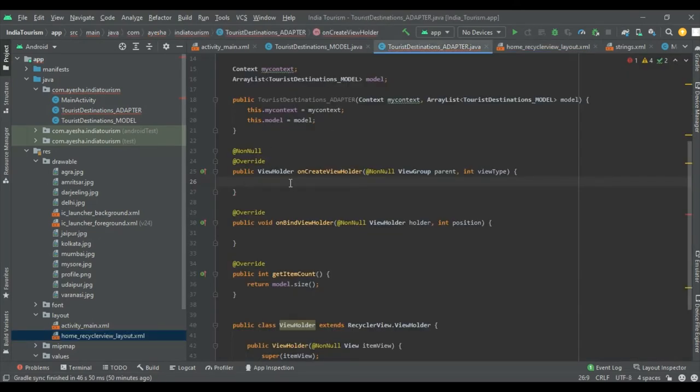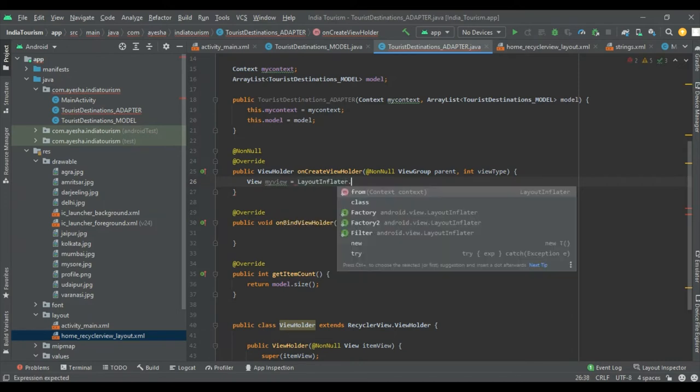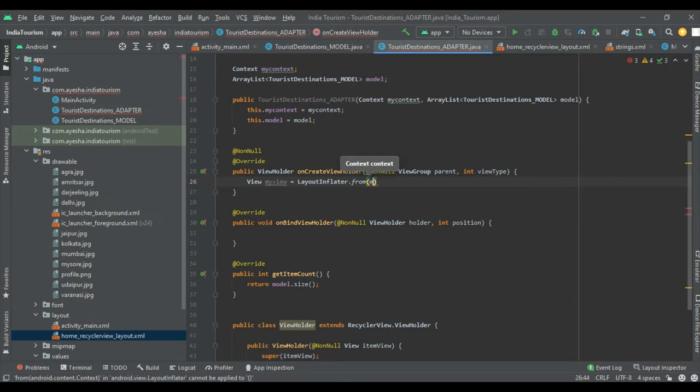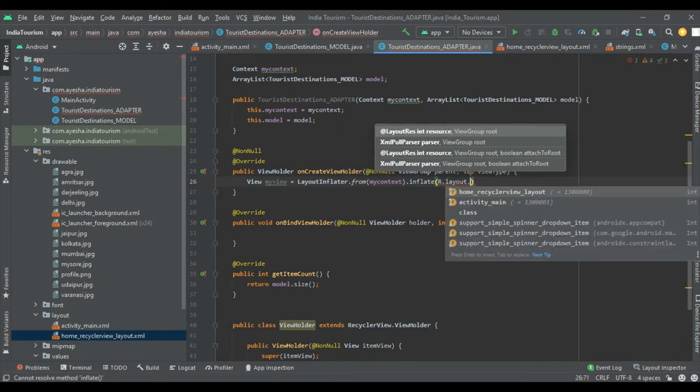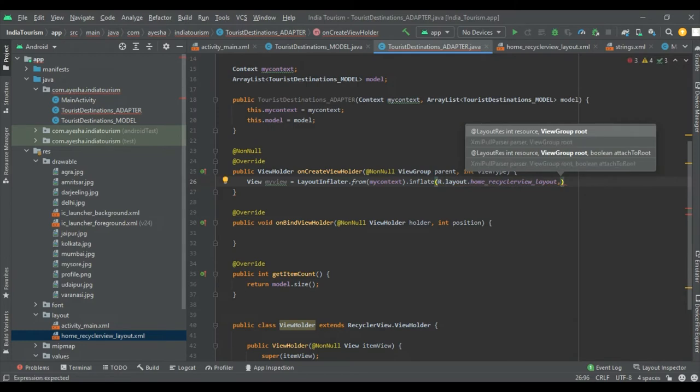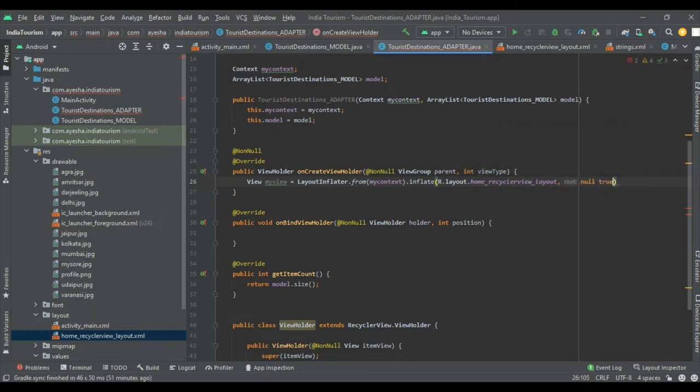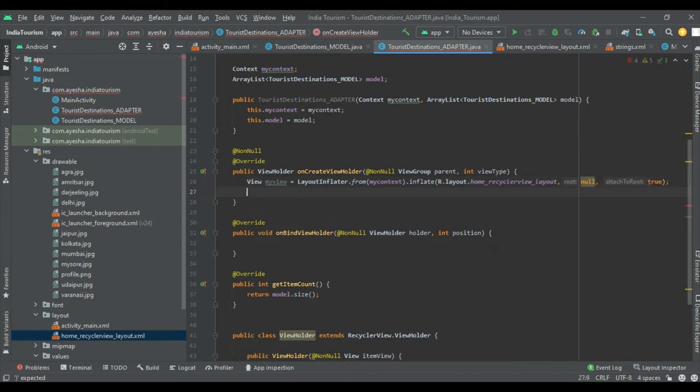So for this, in onCreateViewHolder, in this method we will have to create a view. The name can be my view, and then LayoutInflater from this my context. We'll have to inflate the layout named home recycler view layout. Then return this new view holder. Now in this view holder, it is item view, so we will return new view holder my view.